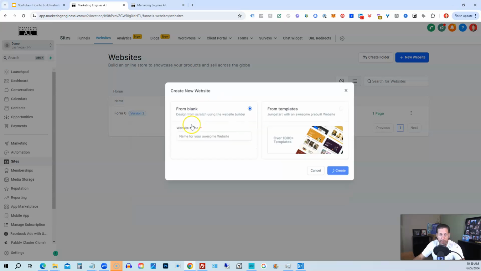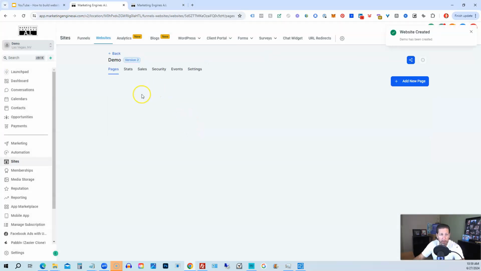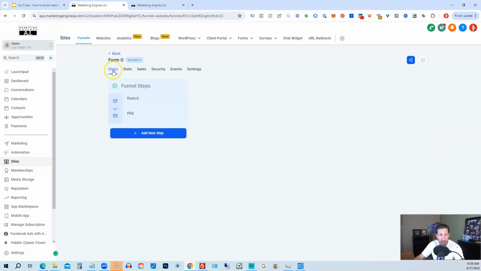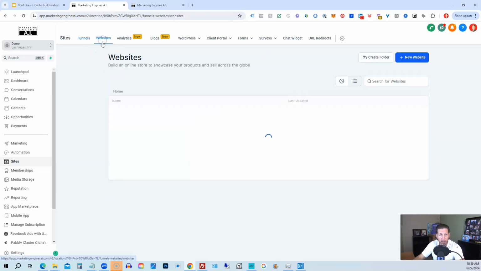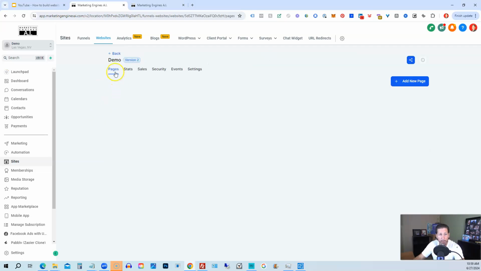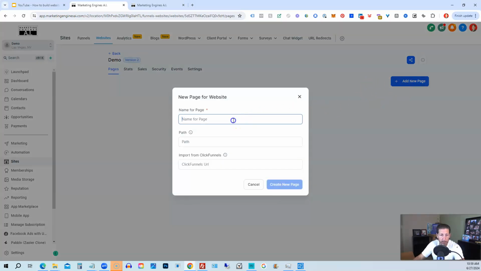So click create, and then for the most part, if you're familiar with the funnel builder at all, or you're a ClickFunnels user, the website builder is exactly the same. The only difference is instead of in funnels, if we go into this funnel, let me show you. If we go into this funnel, we have steps. In websites, it's the same thing, only we have pages. Okay, and so we just click add new page instead of add new step, give it a name.